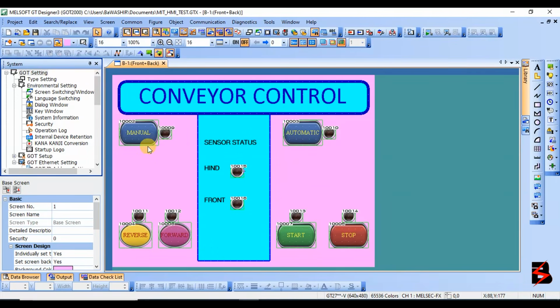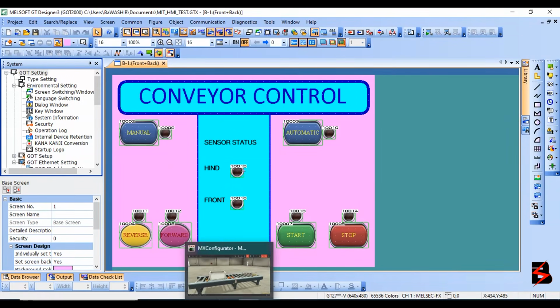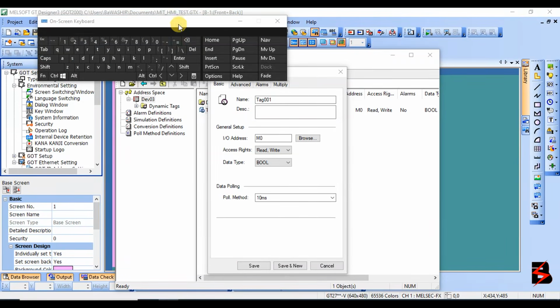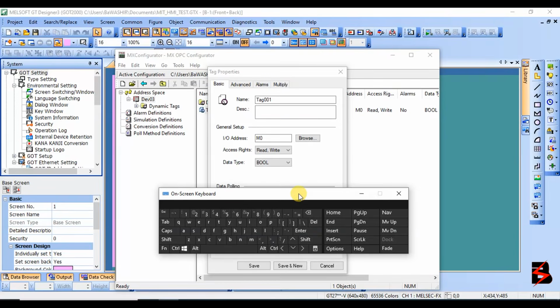So we have inputs: manual button, reverse, forward, automatic, start, stop. Those are buttons. Then also we have the behind sensor and the front sensor. Then outputs, we have forward and reverse motor. Only forward and reverse, those are the only outputs. Then the corresponding signal lamps. So I think we are going to design that in GX Works, and we are going to register that in OPC.